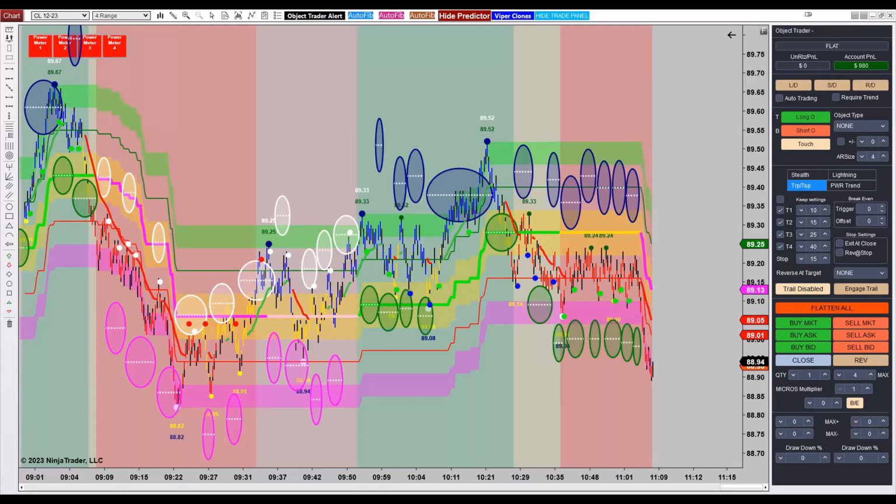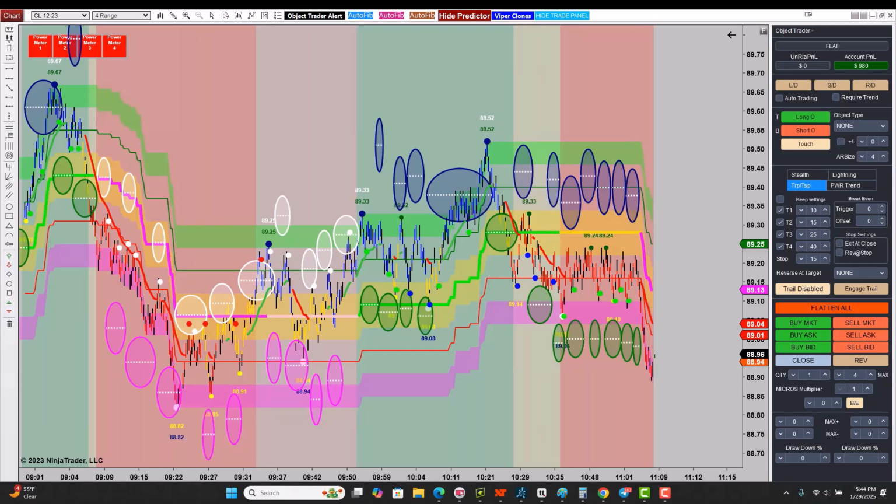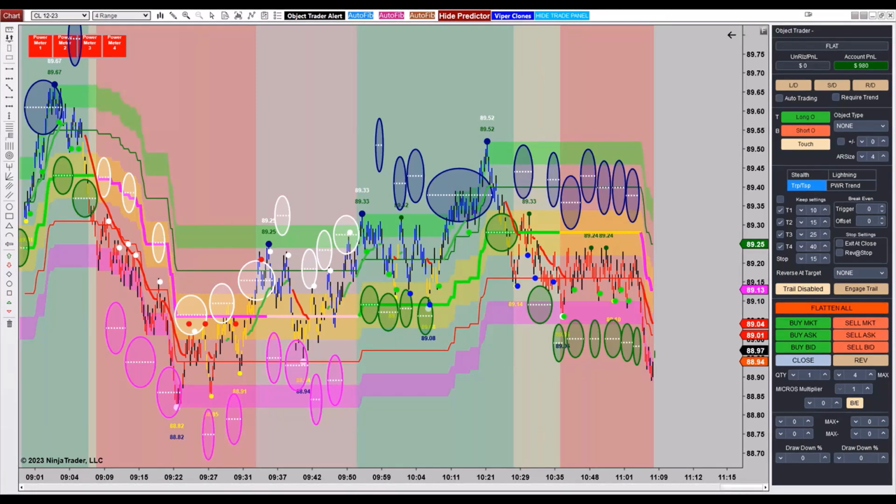Systems. This is another video in a series of videos on how to use Object Trader. And in this particular video, we're going to talk just for a moment about object types. Now, object type is simply a type of trade that you would set up in Object Trader, and there are going to be different videos on all of these.